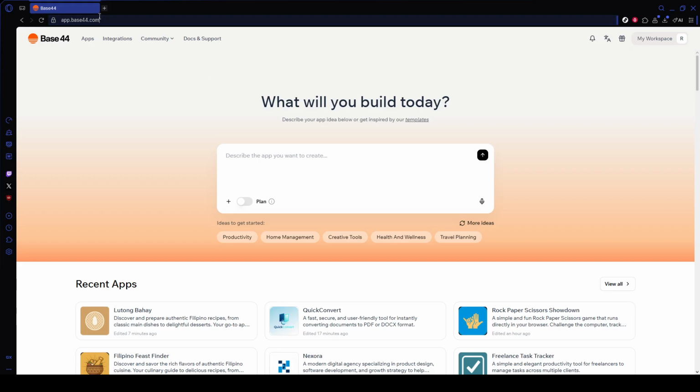First, head to app.base44.com. This is where everything happens. On the main page, you'll notice a built-in chat bot. This is the fastest way to build a web app from scratch using plain prompts. Describe what you want, like the type of app, pages, and basic features, and the chatbot will generate it for you. The clearer your prompt, the better your starting point. So include details like layout, sections, and any theme or style you prefer.